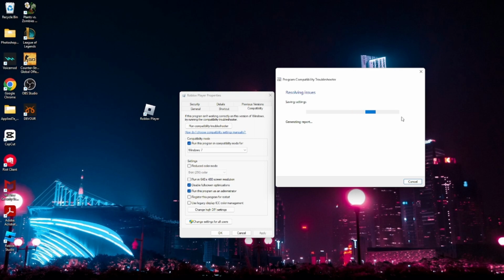And after you click it, as you can see, the detecting additional issue has been completed and the incompatible program has been fixed. And that's it. That's how you do it. And you can now open your Roblox and it will be working fine.